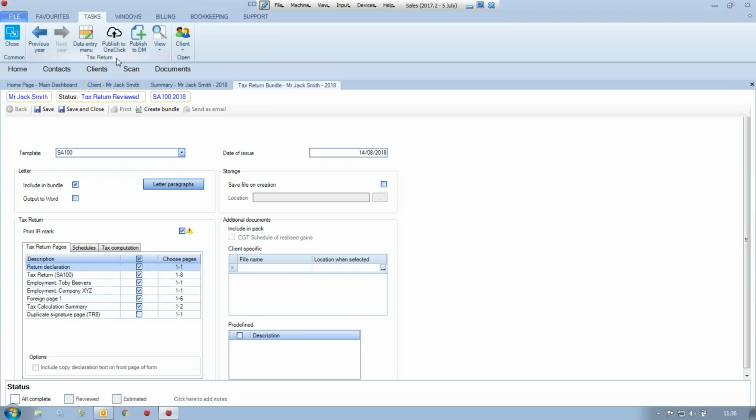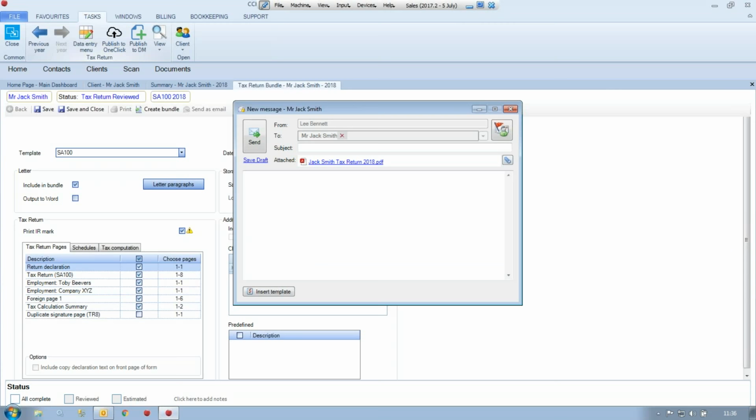But at the top of the screen, you'll see that I've got the option here to publish to One Click and also publish to document management. Now, we don't need to go through both of those processes. If you publish anything to One Click, it will automatically save it into the document management system as well. So publish to One Click, and quite quickly the system will bring up a new message screen, which looks like a simple email.